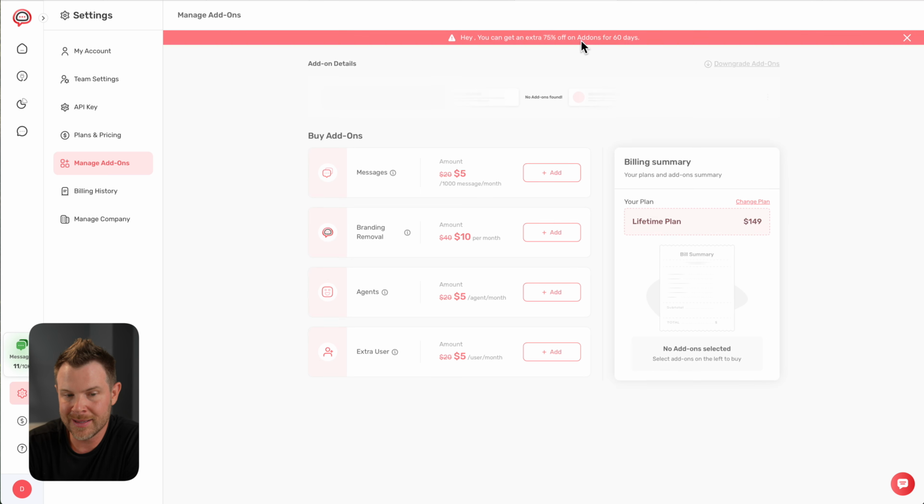Now, one of these add-ons is for branding removal. So it's $10 a month, $120 a year, and you're going to be able to remove that Chatbot Builder logo at the bottom. I don't know if it matters that much to me personally, but for the right business, it certainly would. And I feel like these prices, they're severely discounted for the AppSumo promotion. I feel like they're all fairly affordable, like $5 for an agent or $5 for an extra user. That's definitely about as cheap as I could possibly expect.